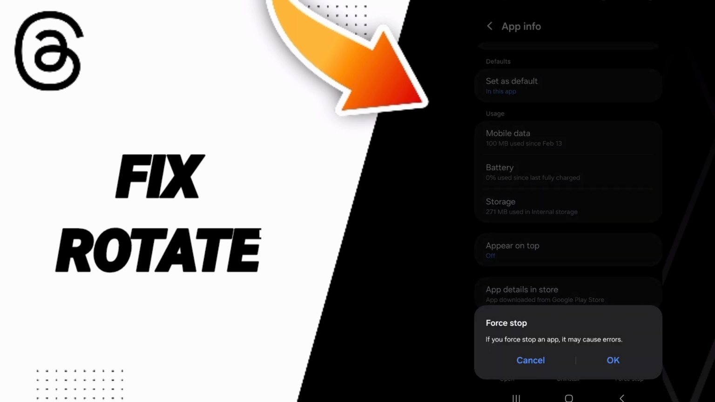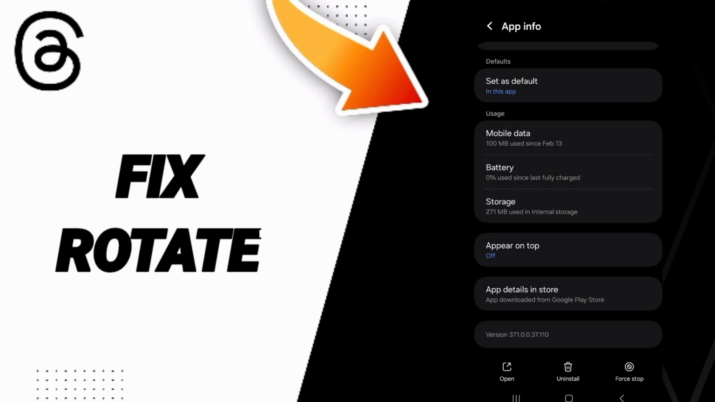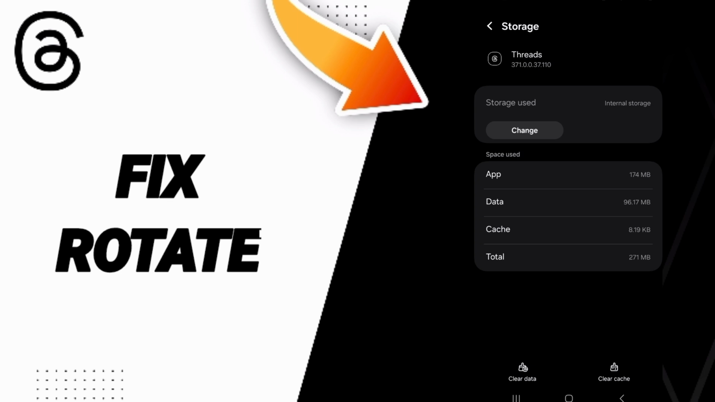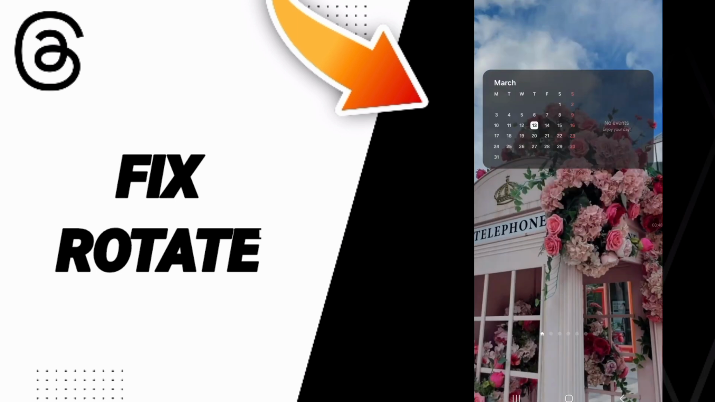We go to first stop and we click OK. Here you will enter the window of storage. Then we click on clear cache. In the end, you will turn off your phone and restart your phone again to fix that problem.